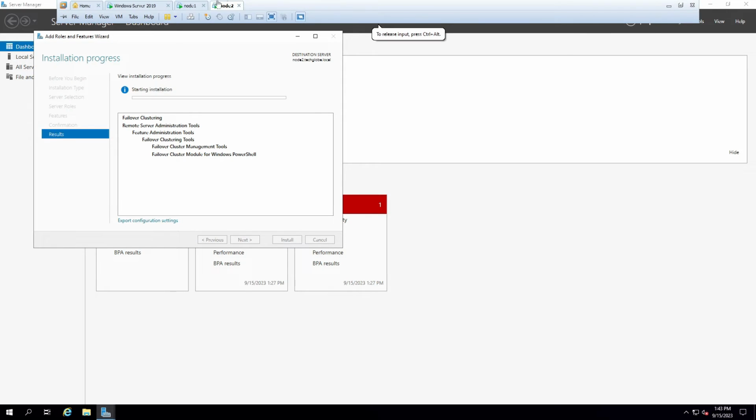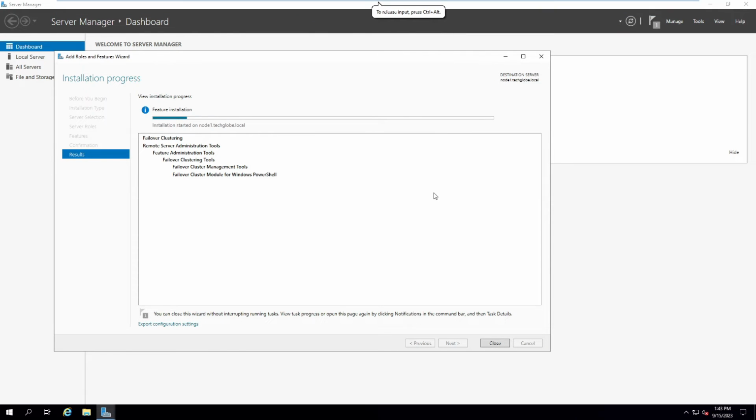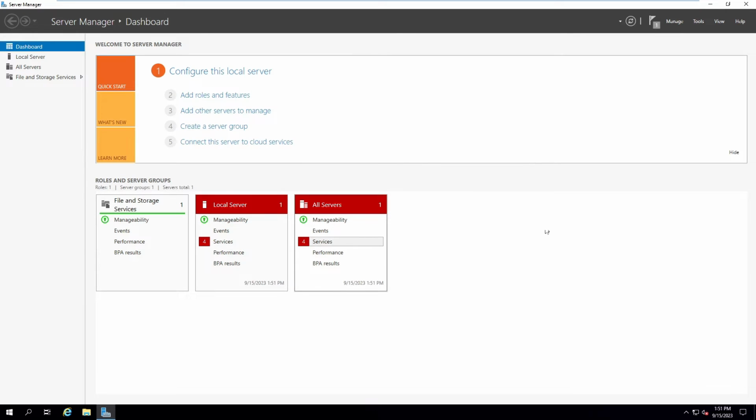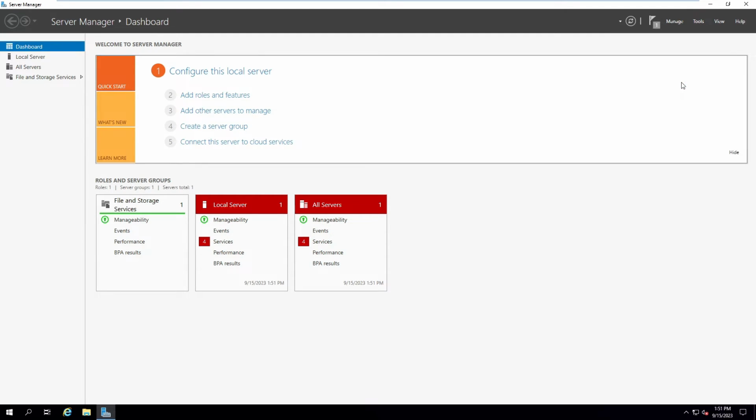And go to the node 1, still under process the installation. Wait for a couple of seconds. Now the node 1 server installation has been completed. I'm going to close this. Okay, here we need to configure the failover cluster. Go to the tools and select failover cluster manager. I'm going to click that.